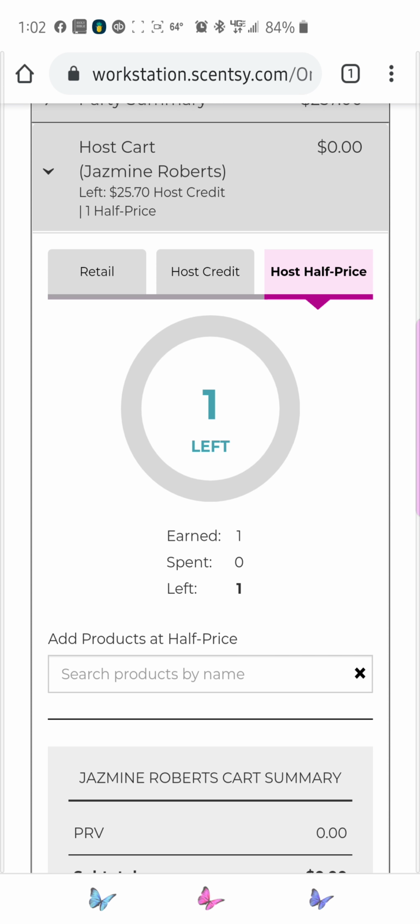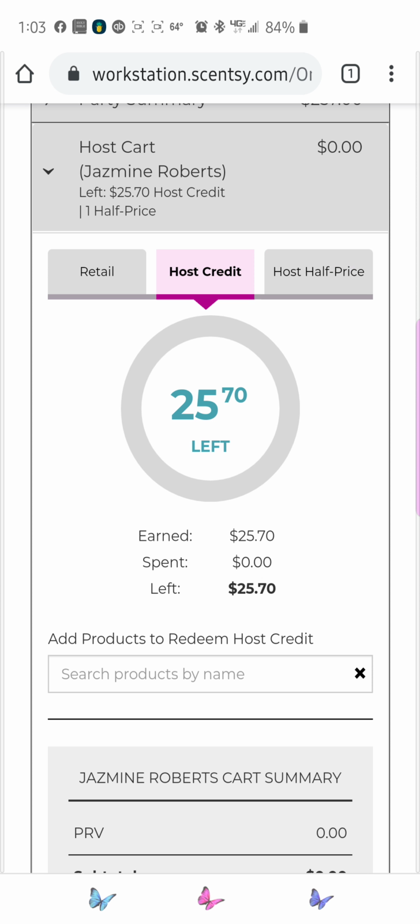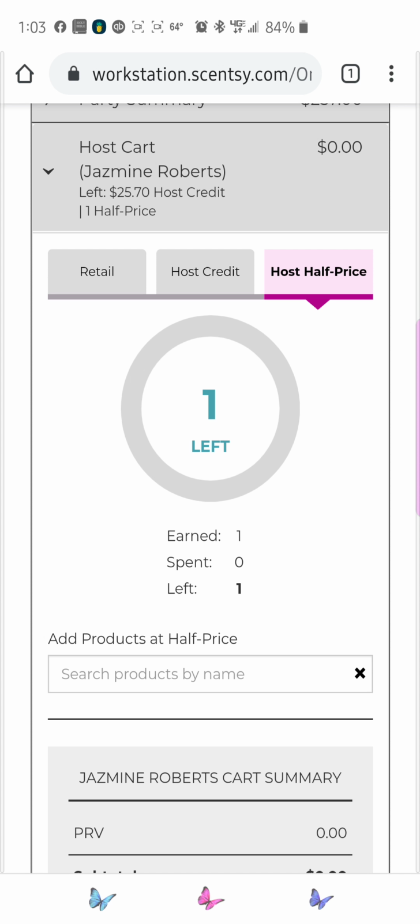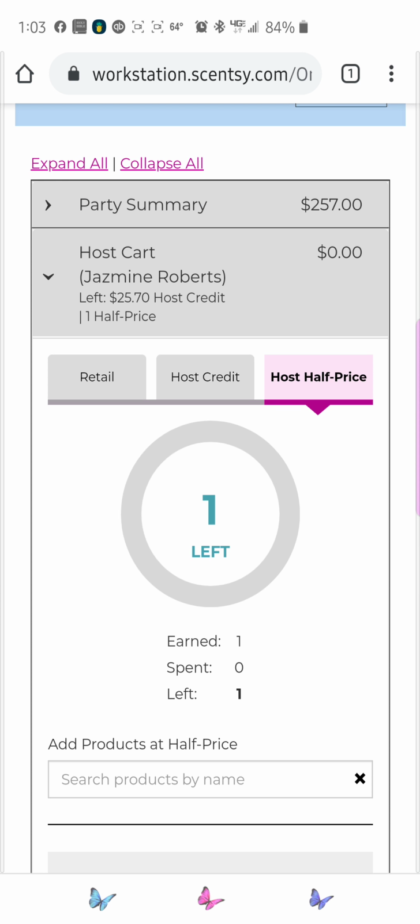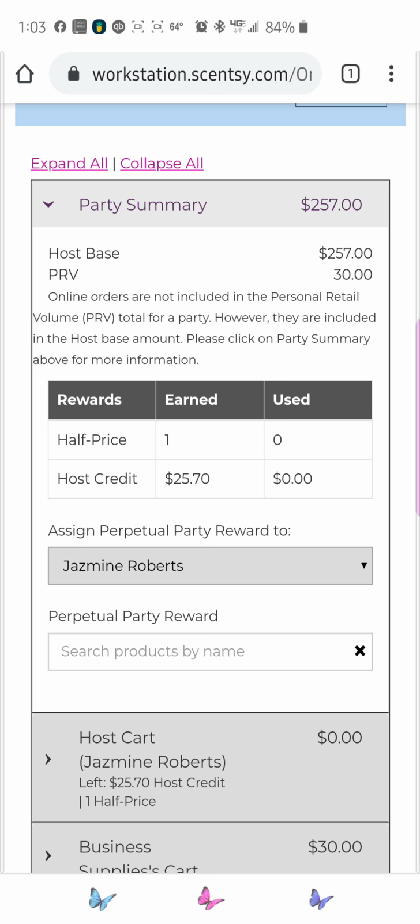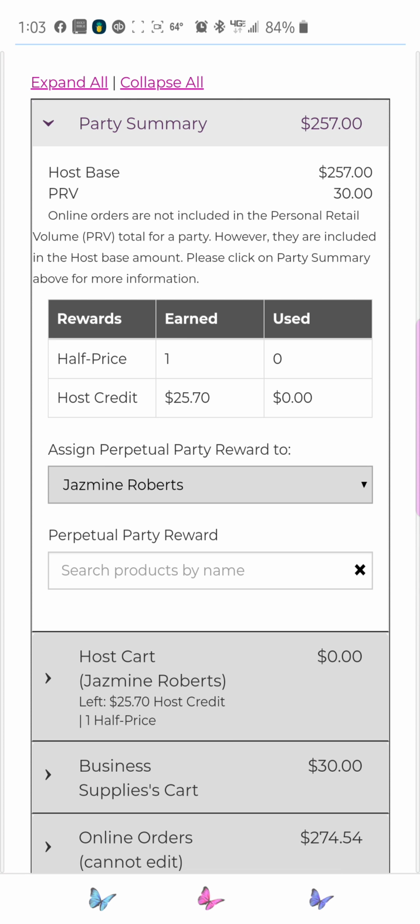And they cannot combine those. So, they couldn't get a 6-pack and use it for their half price and then take the $15 and put it over here. You can't do that. It's two separate things. You have to put products here and then products in your host half price. Okay, and then every single party that gets to 200 gets a perpetual reward.